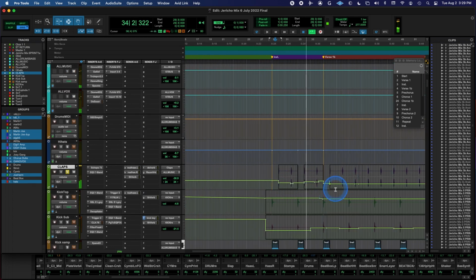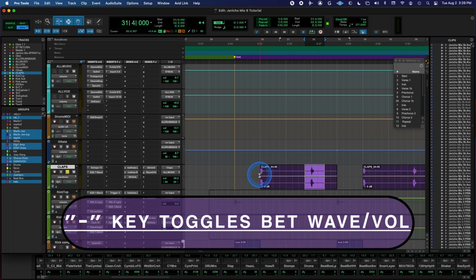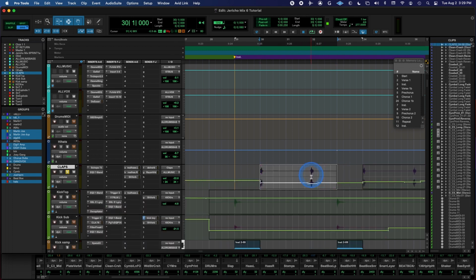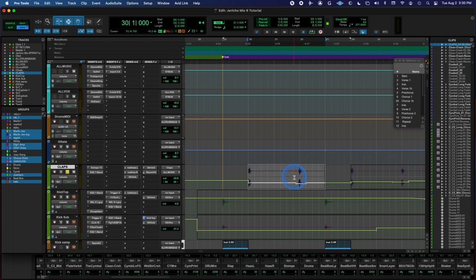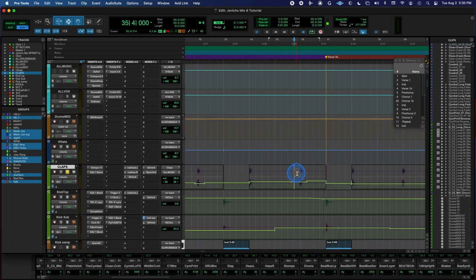Cool. Right here, for instance, this clap I turn down. So we can look at the wave versions of the claps right here, or I can hit the minus key and I can see the volume. This is a good example of when I might use the selector tool. For example, right here, I just grabbed this clap and I turned it down. So I may want to grab another clap and turn them down, or a clap and turn them up.